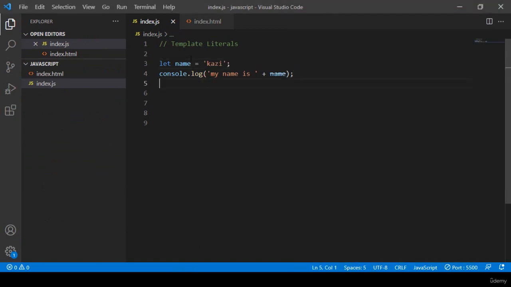Right now I want to do the same thing using template literals, and with template literals we will actually create string values. So for doing this, I want to remove this part only. Okay, I remove this part, and then I declare one variable name as Kazi, right? And then the console log. When you use template literals, then that will be a backtick, not this quote. So here there will be one backtick sign, and I also want to close this backtick.